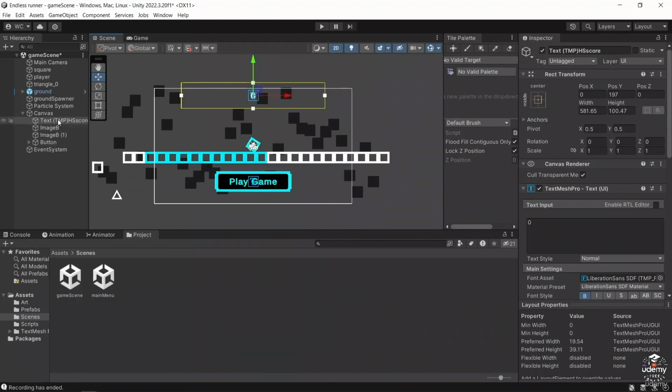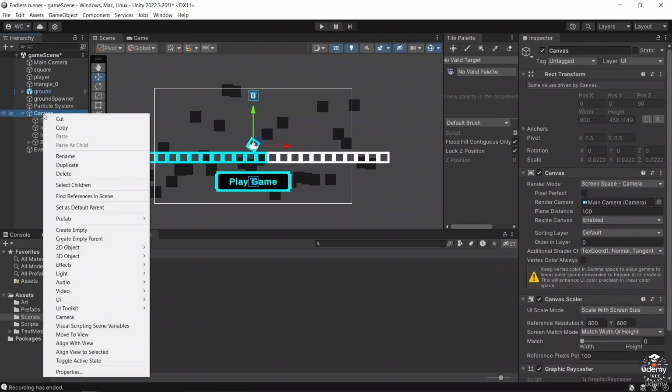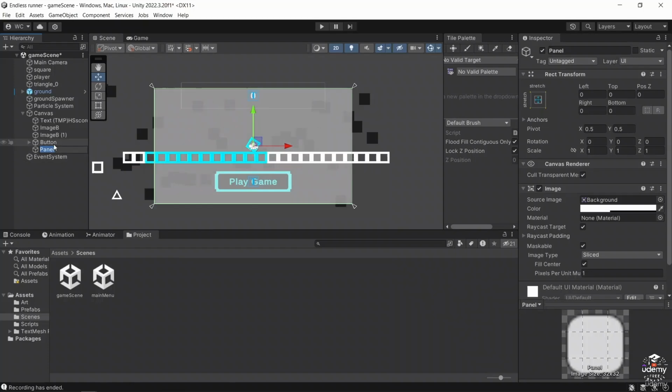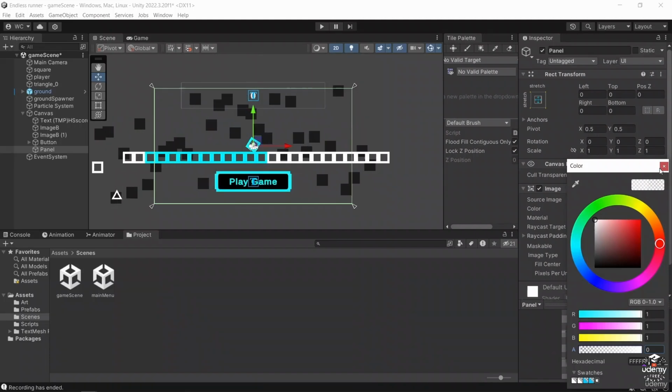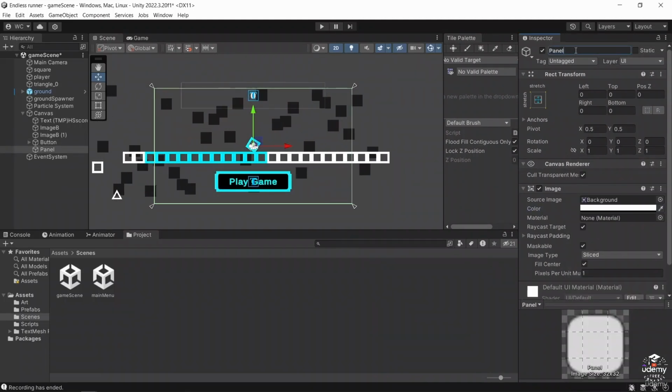So what we're going to do actually is create a panel specifically for all of our game over items. So let's right click on the canvas, go to UI, and find the panel itself. Now it's going to be a little grayed out, so let's make it completely invisible. I'm going to select color and make the A value go all the way down. Perfect, just like that. Awesome, and we can rename it. So we have panel. I'm going to call this game over.